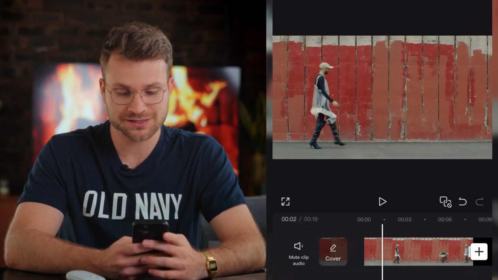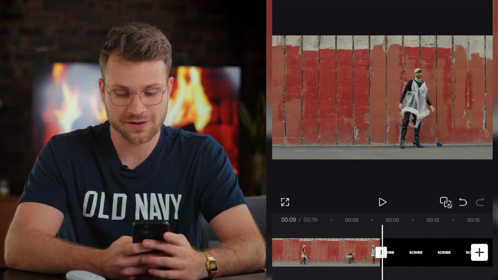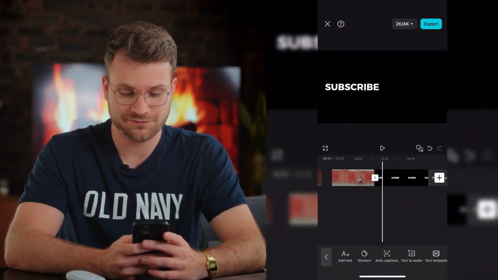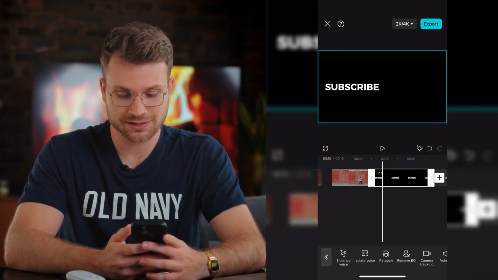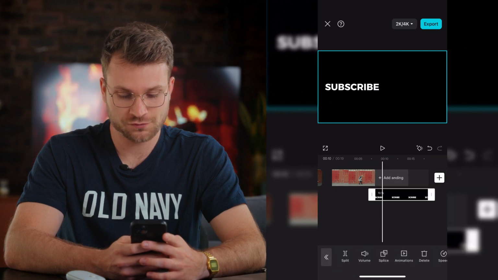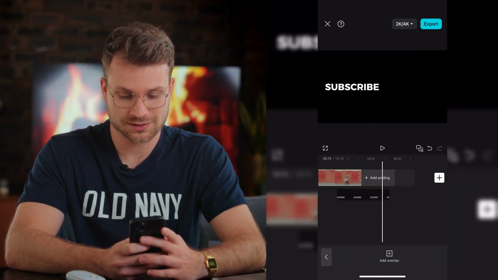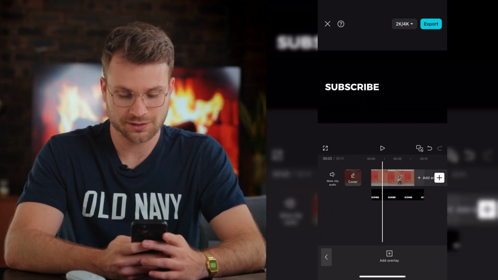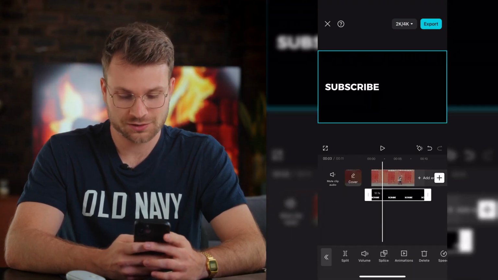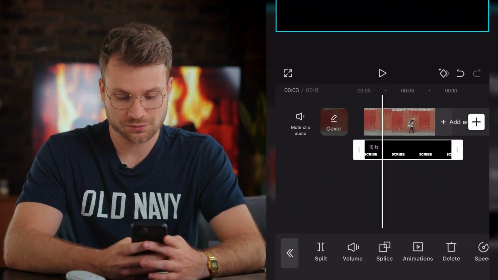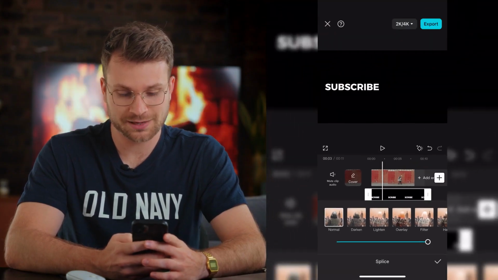All right, so you can see that my subject walks from left to right in the frame, which is why I put my text layer on the left. From here, I can just select my text layer, scroll right over to overlay, and let's drag it so that it's on top of our layer. Perfect. Now what I can do is reselect that text layer, go to splice. Let's change our blend type to lighten.